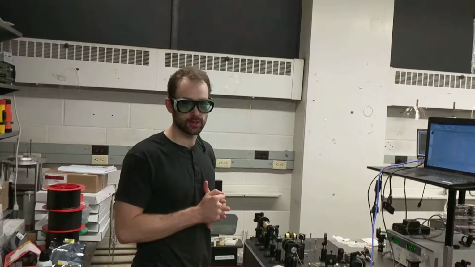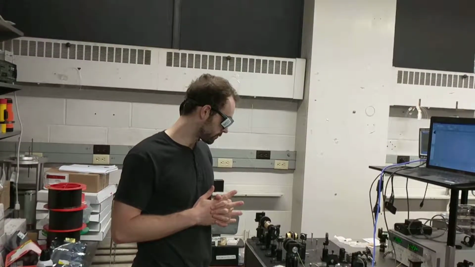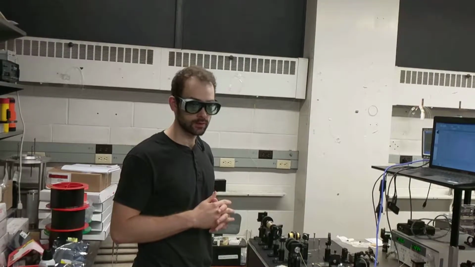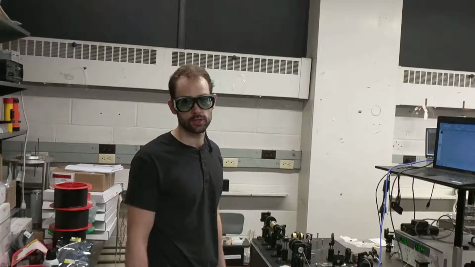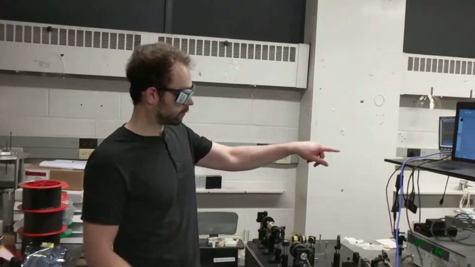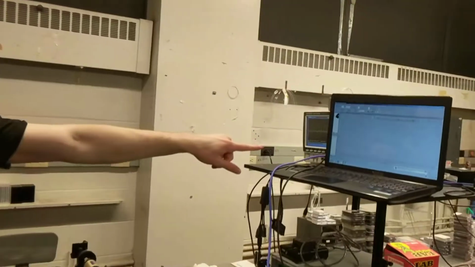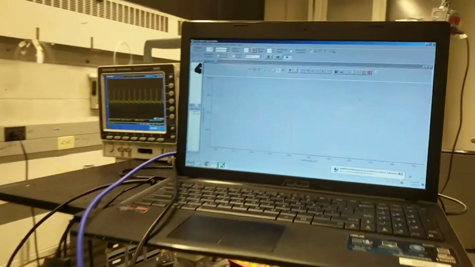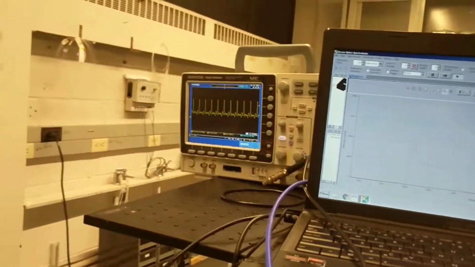Alright, so we're going to mode lock an Nd oscillator, where we're using nonlinear polarization rotation to mode lock the oscillator. So over here what we've done is we're now looking at the spectrum coming out of the oscillator and the pulse train measurement at the same time.